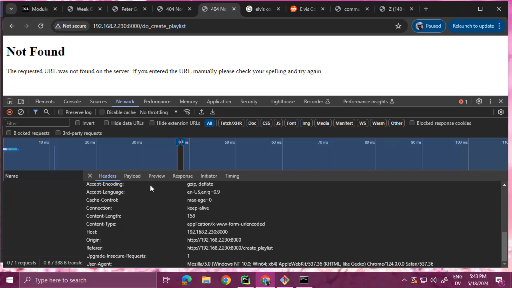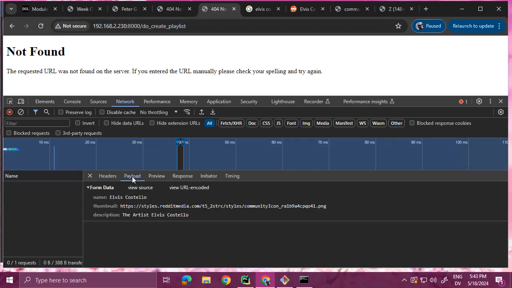But then the important bit for a post request, since I didn't put the data I'm submitting in the URL, the important bit is this payload here, which is basically a dictionary. So it's got tagged fields like name, thumbnail, and description with values for each field. And in fact, in Flask, this will be in something that's almost exactly like a Python dictionary, just like what we saw when we used get method to send the playlist last week.